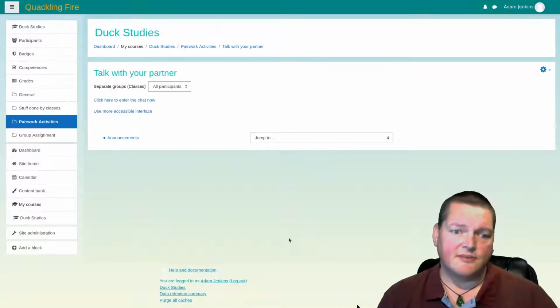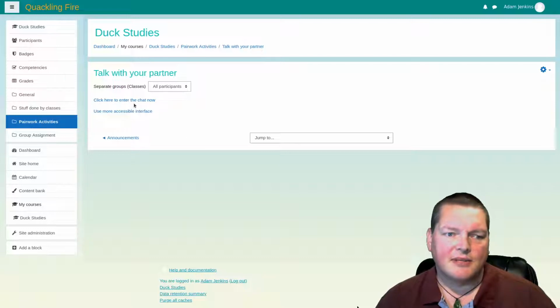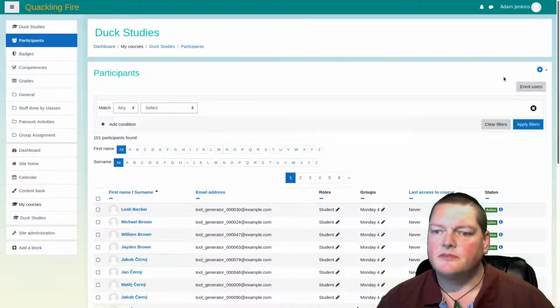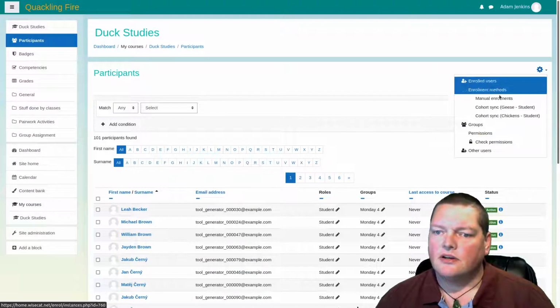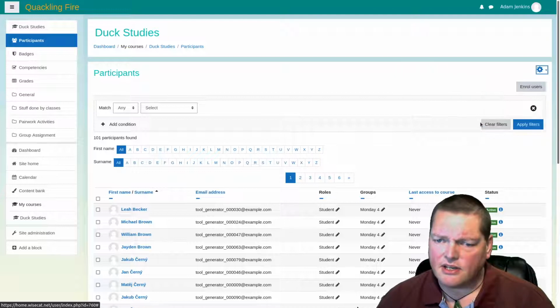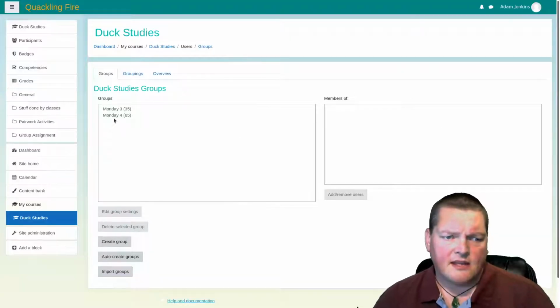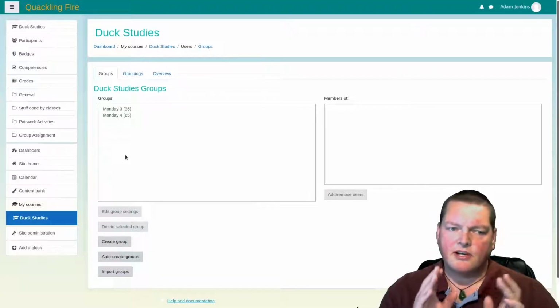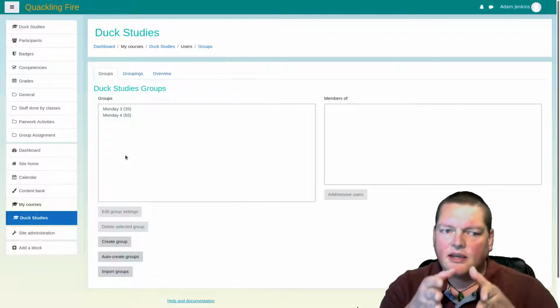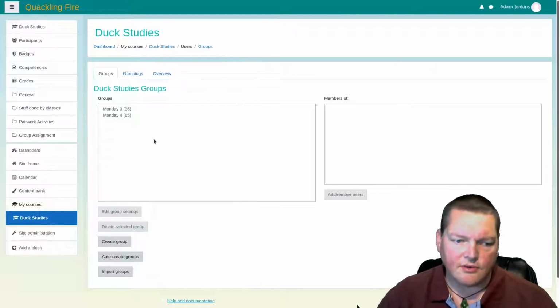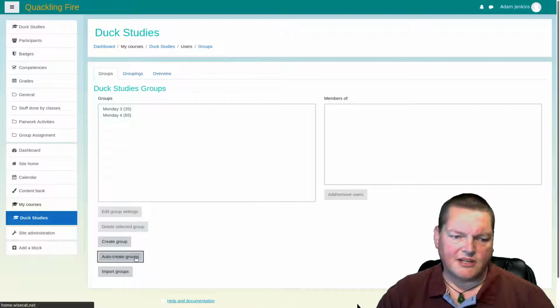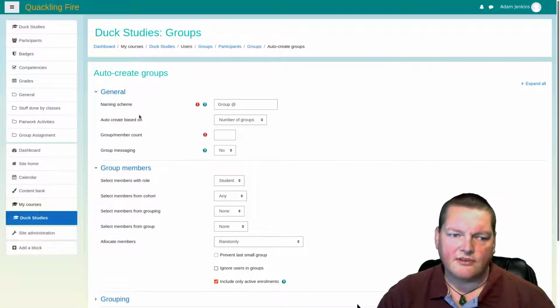I'm going to just save this temporarily right now. But that's actually by classes. But we're going to change this to be by pairs. So the way we do this is we go to our participants, go to the gear icon, and we're going to go to groups here. Now, we want to have pairs, but we also want to have pairs of the same classes. So what we're going to do, though, we don't care, you know, match them up. So we're just going to auto-create groups.